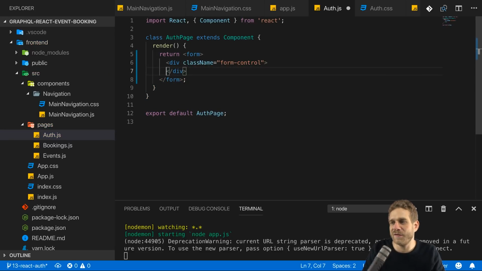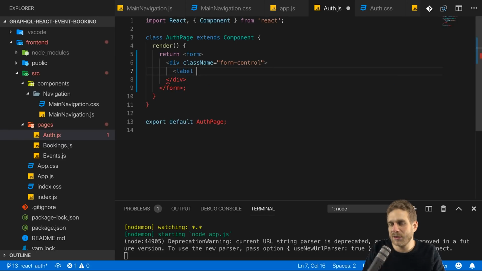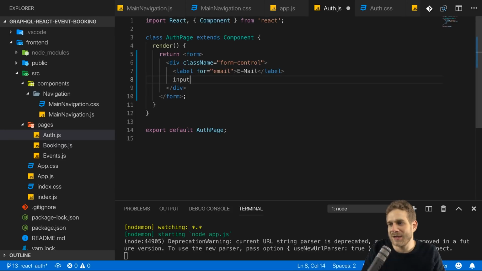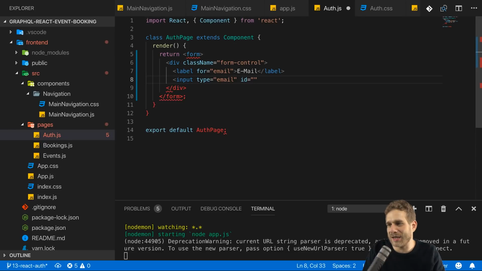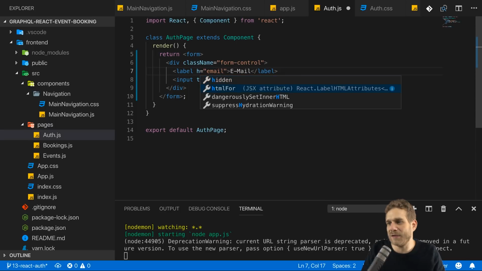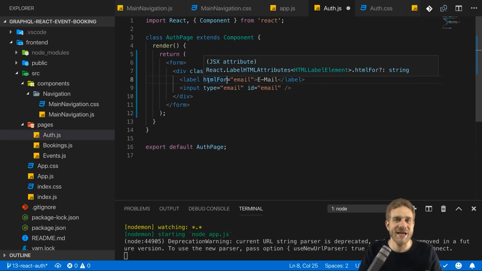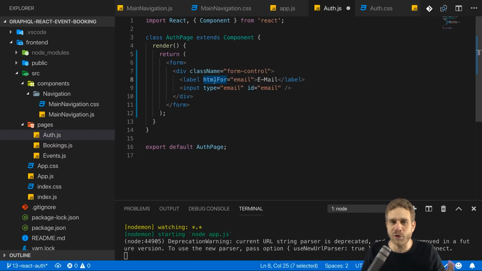And inside of that div, I will add a label, and that label will be for my email address, which I want to get. So the text will be email, and below that I want to have an input, and that input will be of type email and will get the ID email. And for here needs to be changed to htmlFor, which is the React attribute or property for the for attribute in HTML, because for is a keyword in JavaScript. We have to use that. Okay, so now we got that input, we got that label.